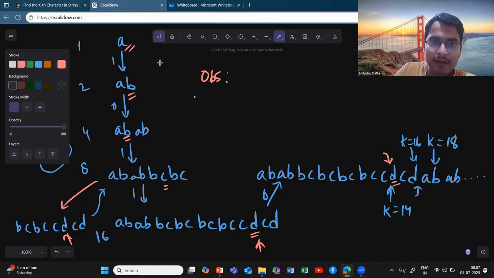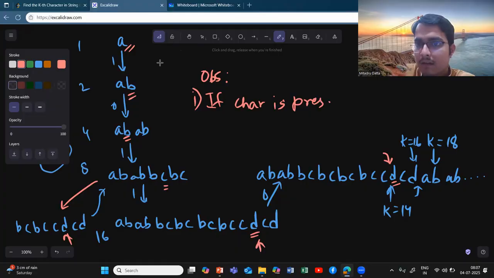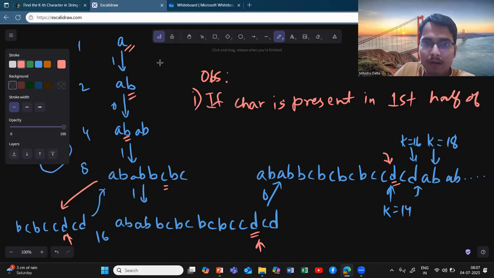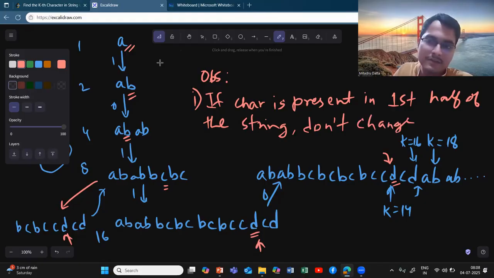I will write some observations. The first observation is that while tracing, if the character is present in the first half of the string, you don't change anything. Okay, because that is not incrementing. If it is present in the first half, D remains D in the previous string also, because in the second half are only the changed characters, and only if the operation is 1.